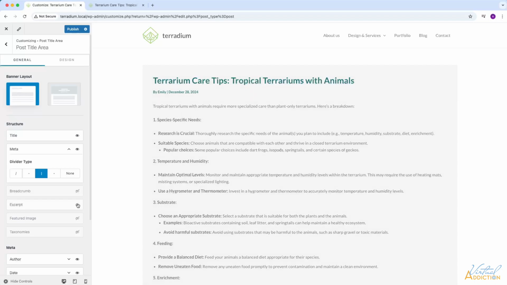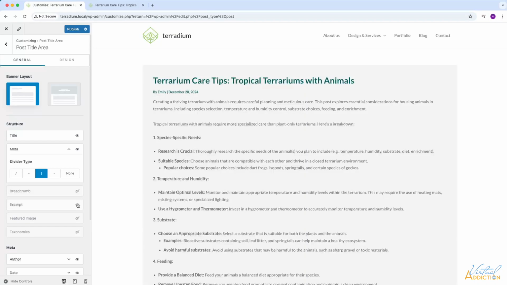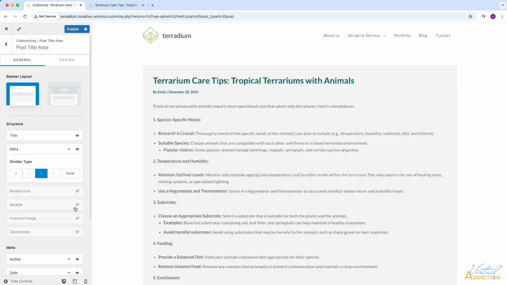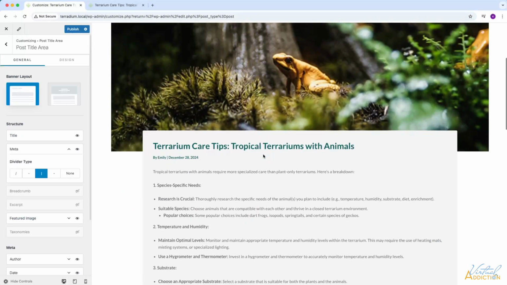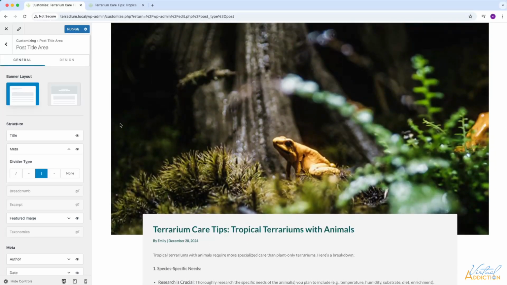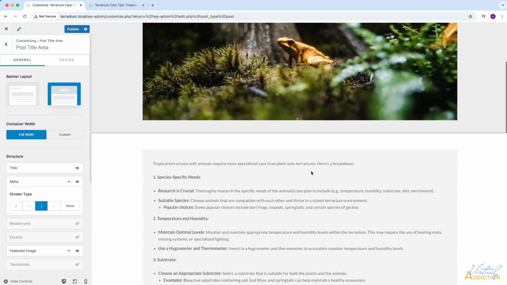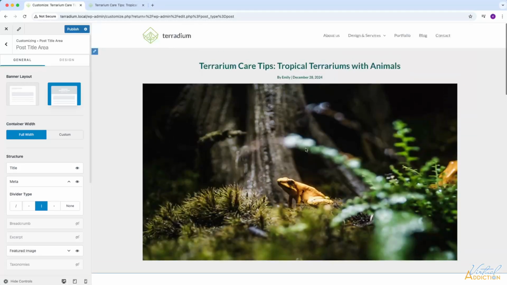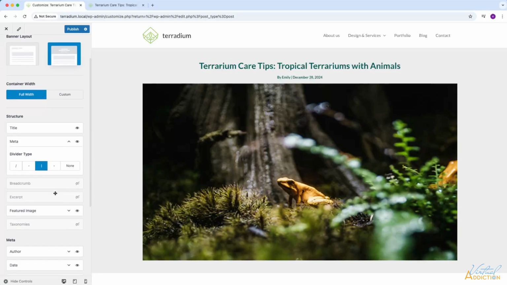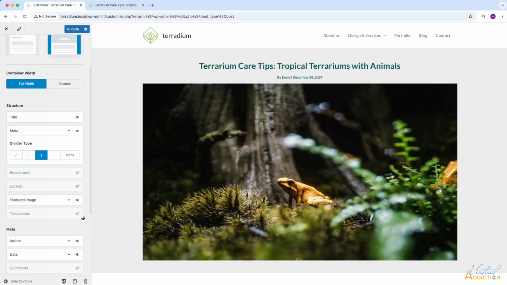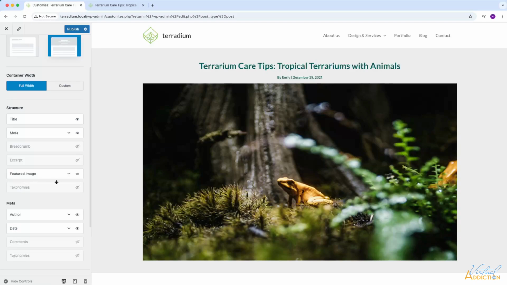We can display the excerpt, which doesn't really seem to be relevant since we're already on the page, but that is an option. And we can turn on the featured image. The featured image will display in a couple of different ways. So far, we are using the banner layout. If we change to layout 2, you can see that the way in which the featured image is handled is slightly different. So depending on your preference, you can choose how you want this to look. In addition to the featured image, you can turn on taxonomies. I will be leaving these off.